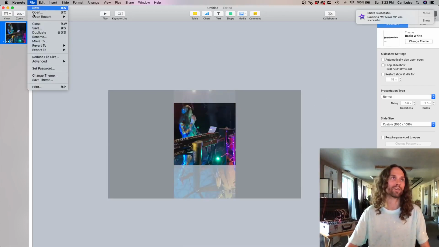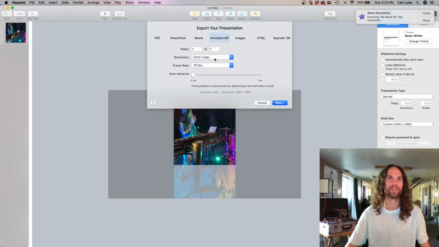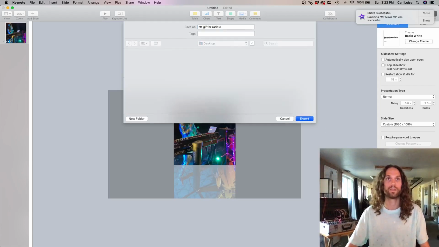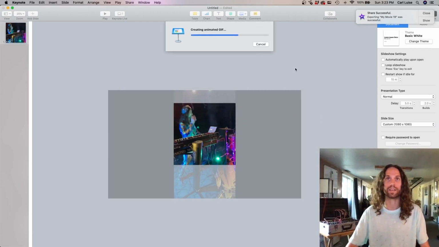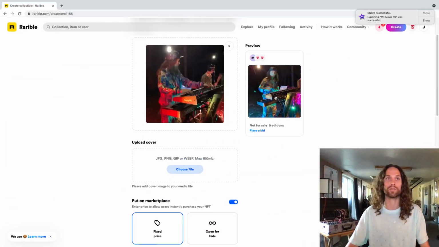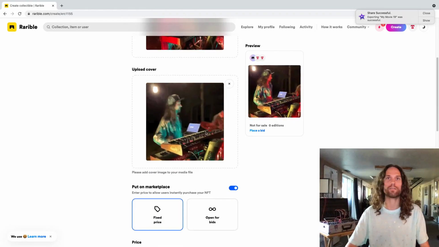Okay. Now we're going to export that to animated GIF and or GIF, whatever you prefer. We're going to do extra large resolution again, 30 frames. Again, we can do 100 megabytes with this, so we can go all out because it's just a GIF. Okay, saving that to desktop. Now we're going to jump back into Rarible. We're going to upload that. Now we have our GIF.